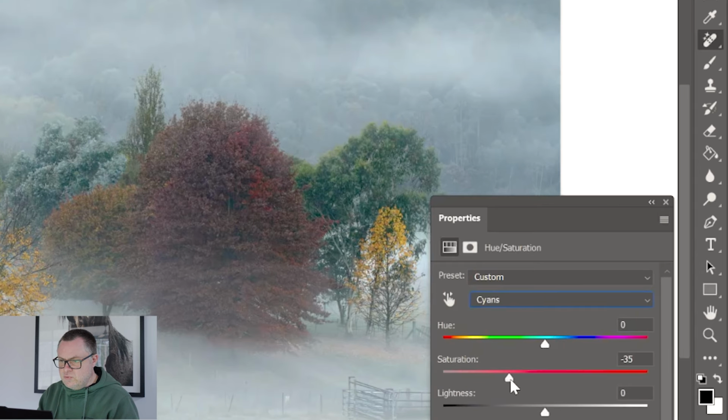contrasty. For a scene like this, it's not going to be strong contrast because you're in an environment where there's lots of fog, so you still want to maintain a relatively softish kind of feel to the scene.